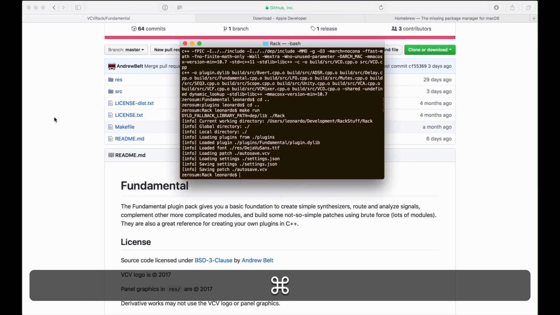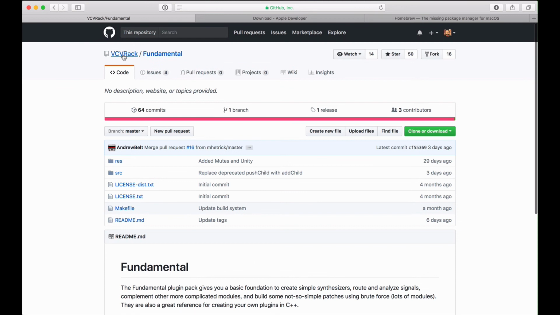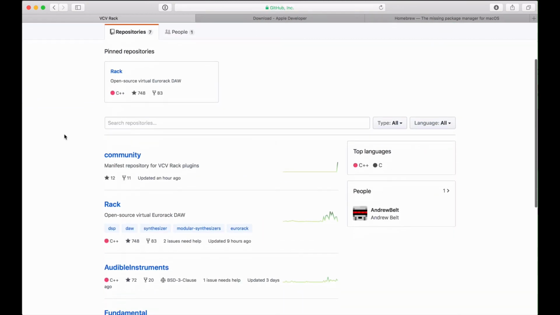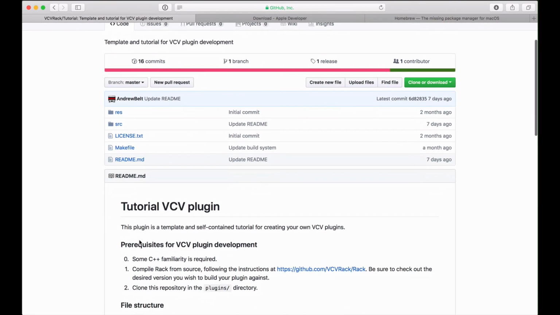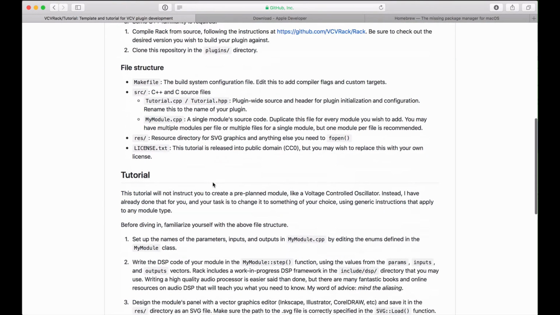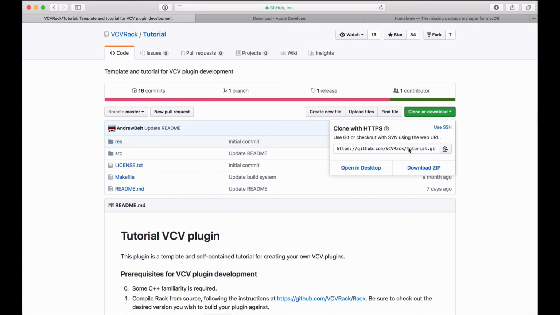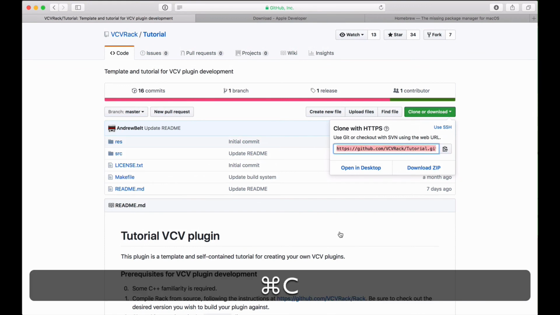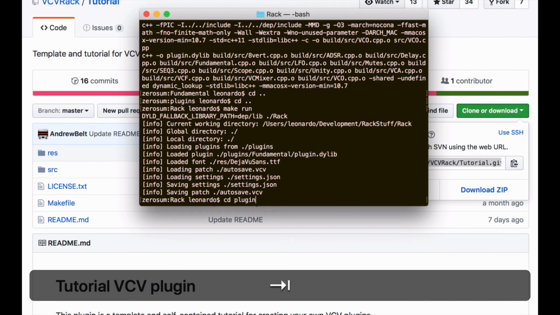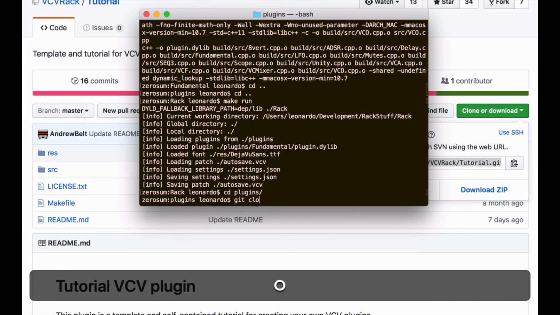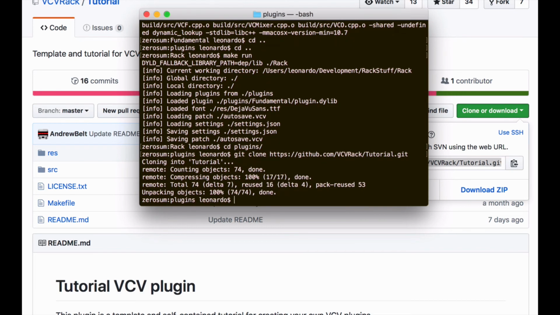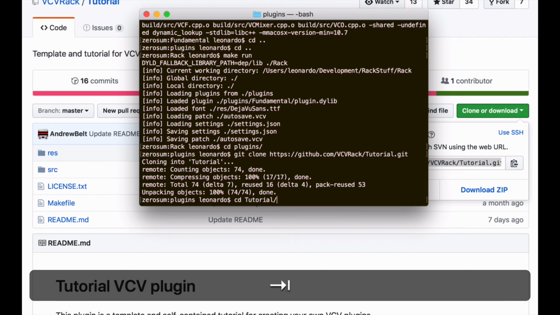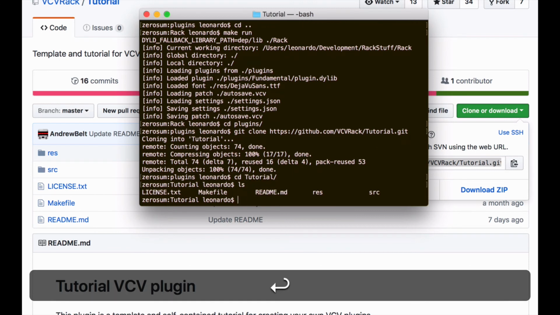So let's say that we want to start building a new plugin. Andrew has included a tutorial plugin as well. It's here. And I think it's specified here. Well, we're going to clone the code. Take this address here. Enter the plugins directory again and use git clone and paste the address. That's it, we have the code. Let's go into the tutorial folder and run make.